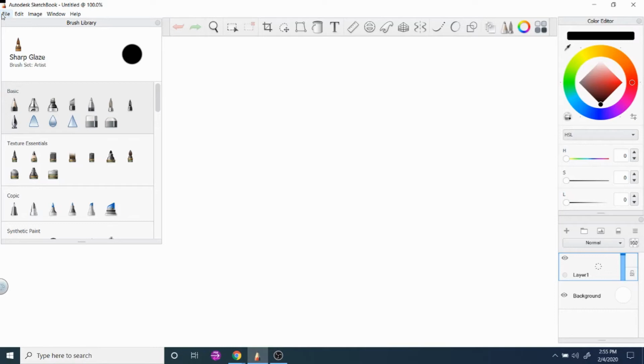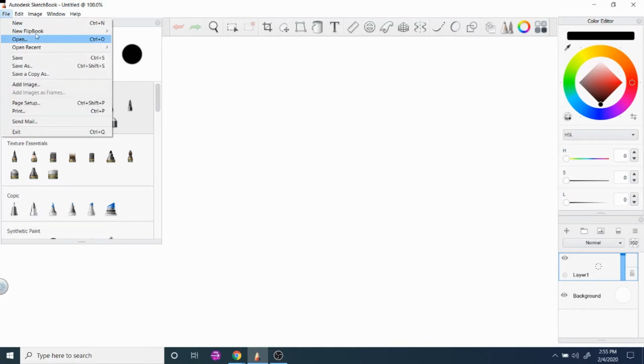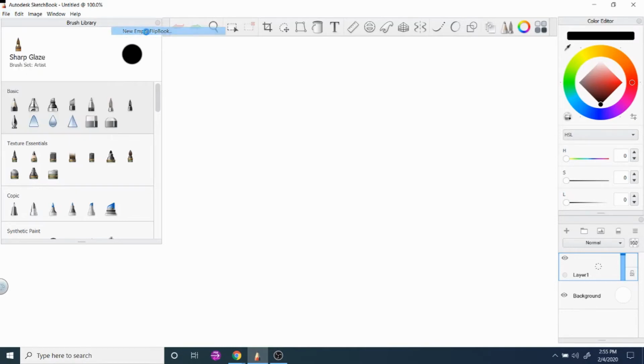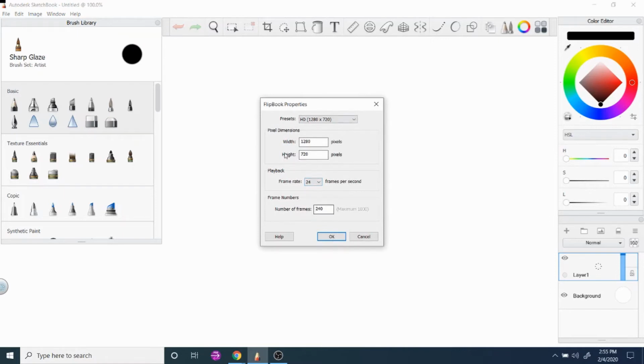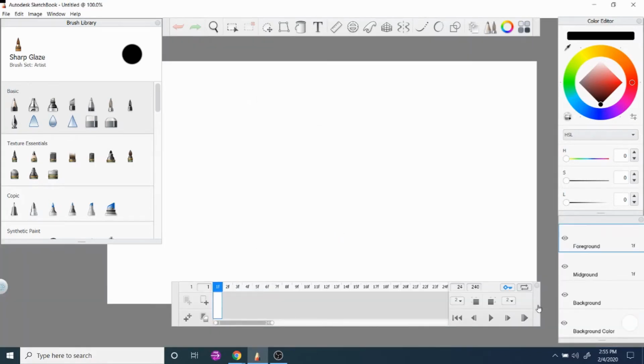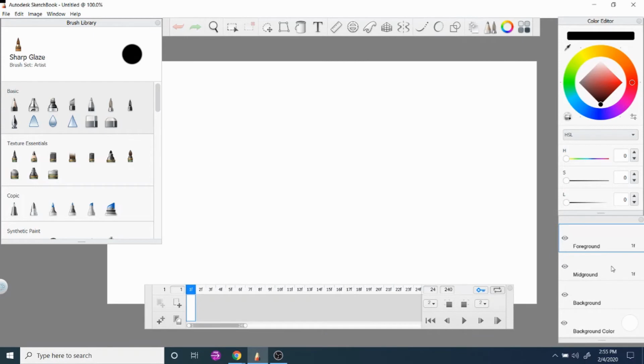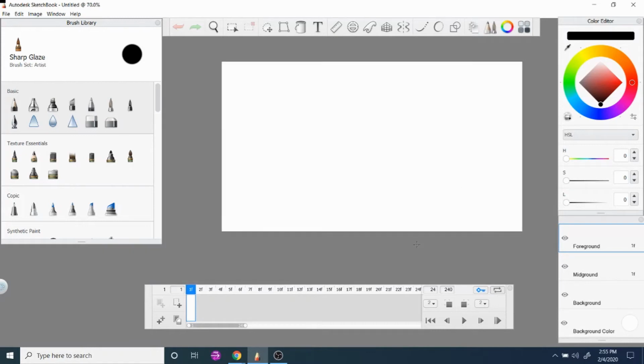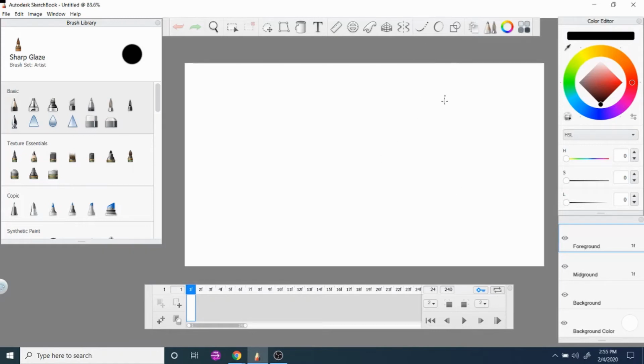So when you want to animate, you go to File, New Flipbook, New Empty Flipbook. You're going to get a dialog box that'll say Flipbook Properties. I usually leave this alone as default, but you can change the values if you want to suit your needs or preferences. Then you hit OK. You'll be presented with a timeline, and then you'll get these layers here: your foreground, midground, background. It's fairly straightforward and somewhat user friendly.